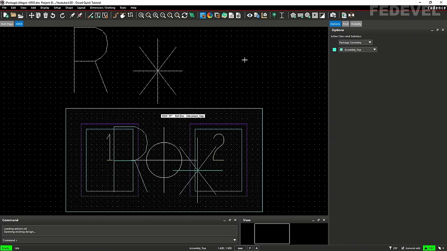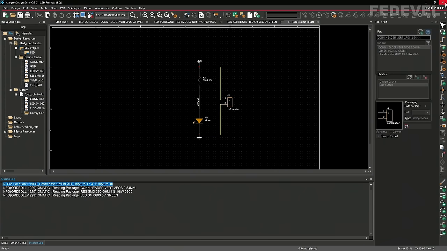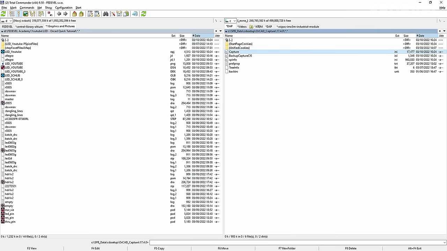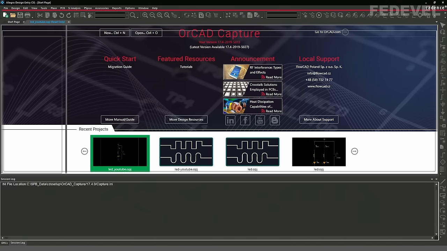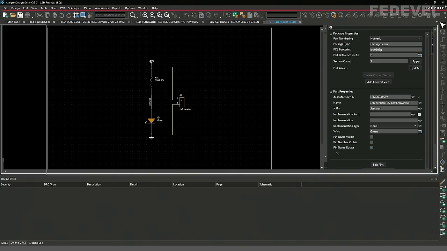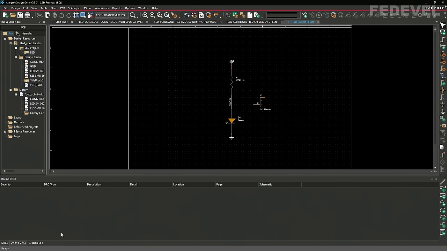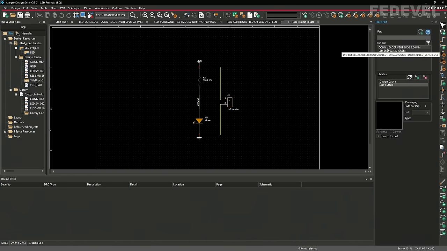Okay, and we need to close this software. So I'm going to close this one, and also I'm going to close this one. Start the OrCAD software again. Open our project, and there should be no missing footprint warning anymore. Inside of our schematic page, you can see the online DRC is empty. And when we try to place a symbol, see, no warnings or errors anymore.